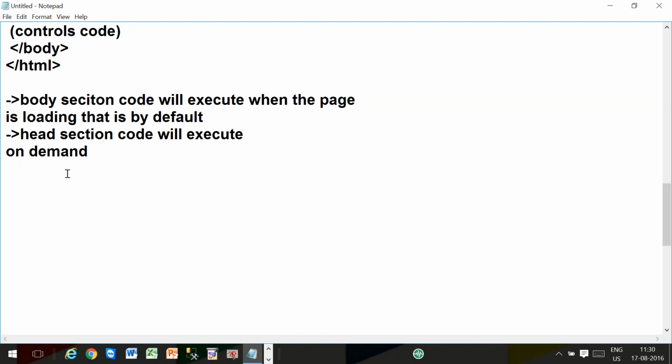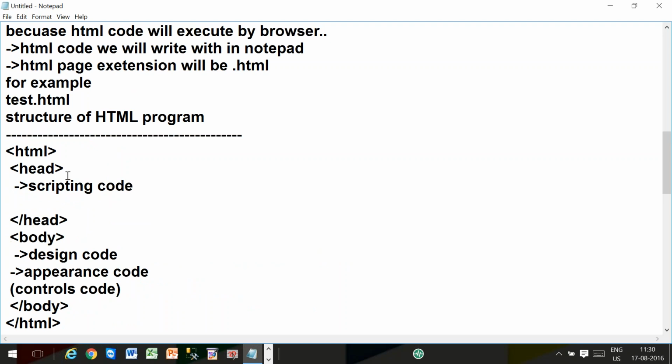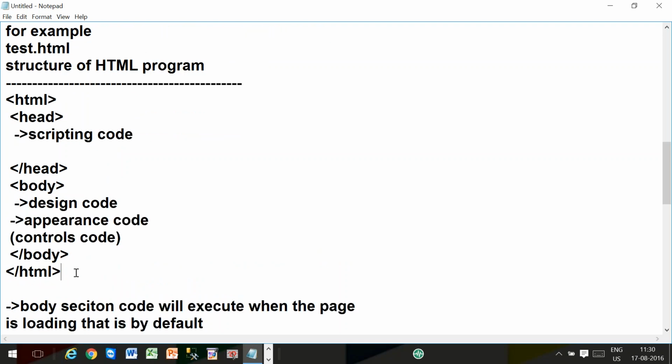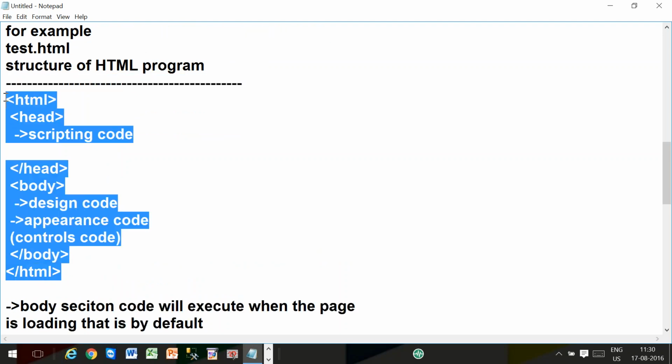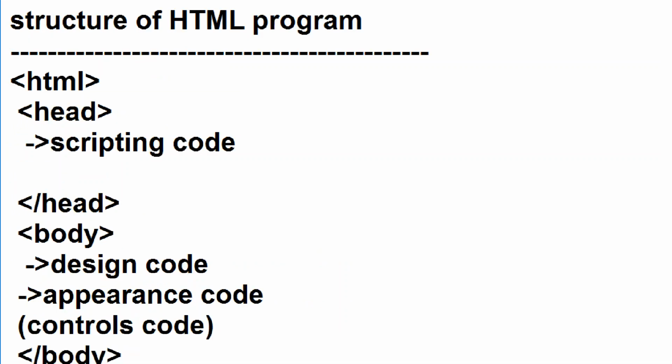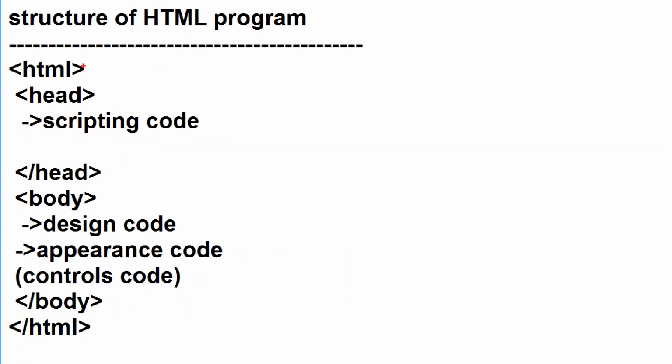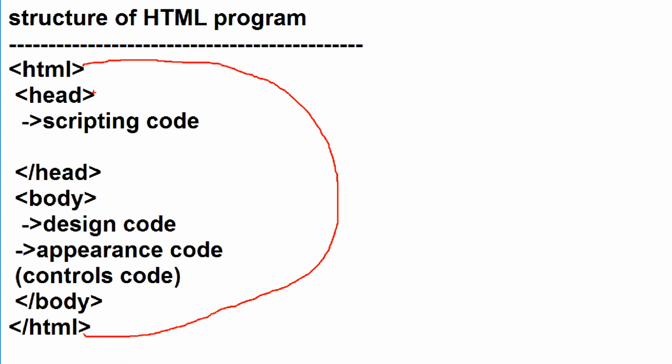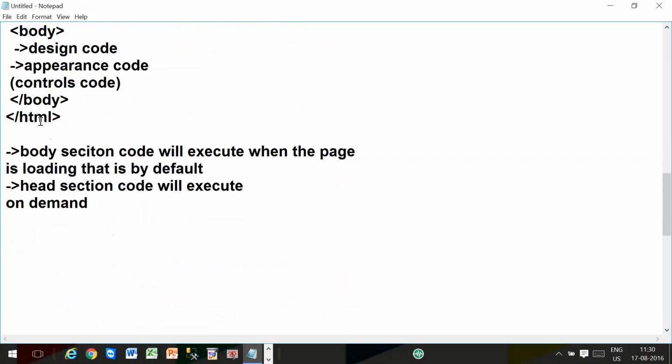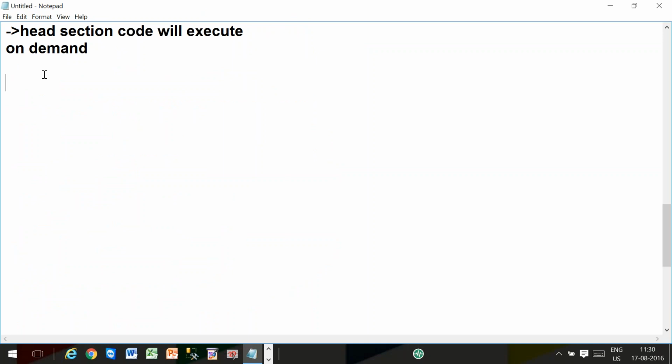So now up to here, you need to understand the structure of the HTML and what is the opening tag here: HTML opening tag, HTML closing tag, head opening tag and head closing tag, body opening tag, body closing tag. Okay, so that is the story. Now, according to this, let's start the programming.